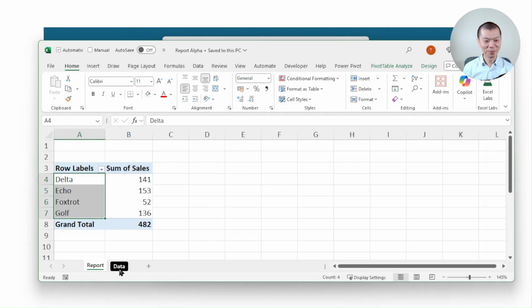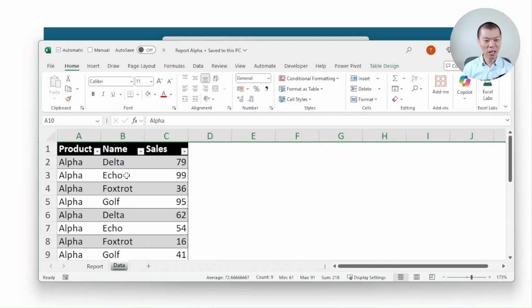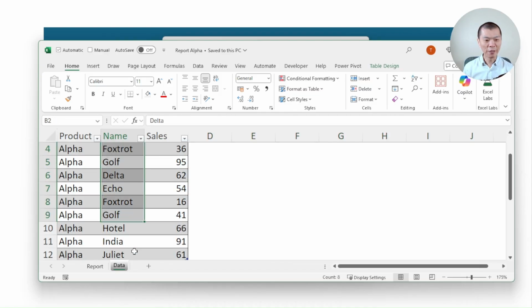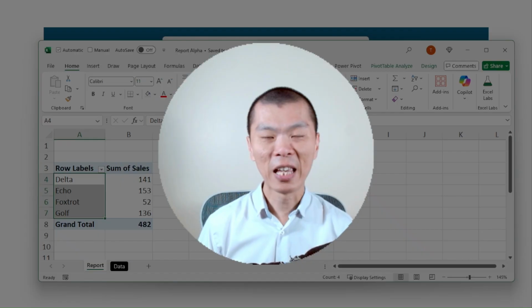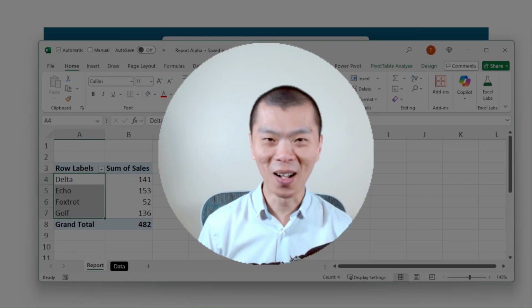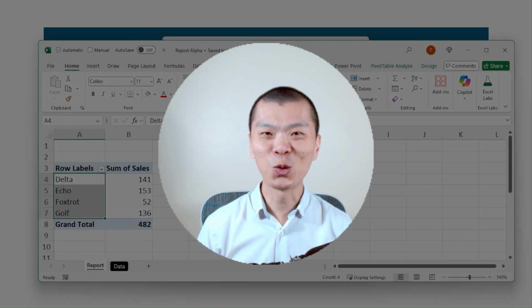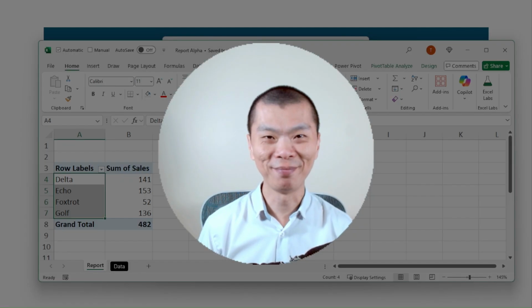Let's look at the data. Here we have Delta, Echo, Foxtrot, and Golf, and it repeats the same thing. If I scroll down, I see Hotel, India, and Juliet, and they have different values as well. If I'm going to open each file to refresh one by one, it will take a long while. Let's see how we're able to use recording to handle this situation.